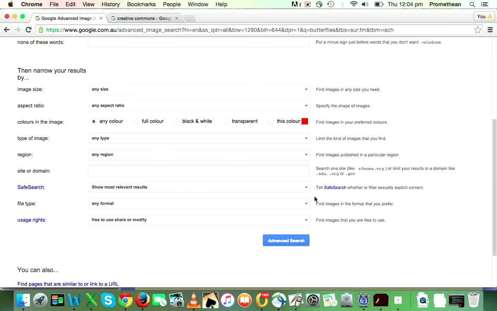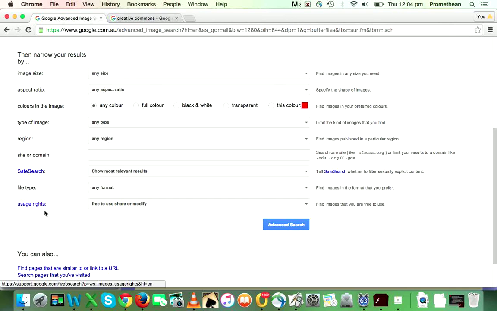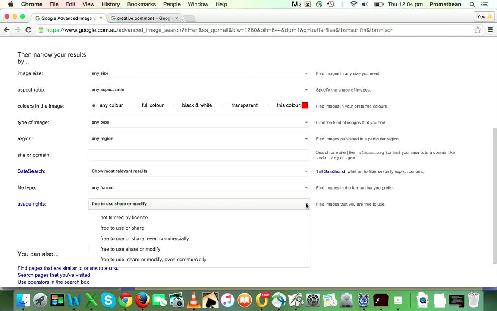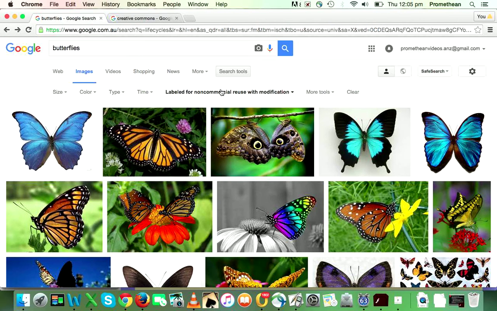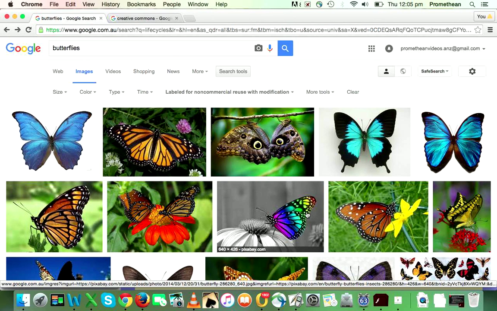And when I scroll down, you'll find at the bottom here, usage rights. So you can choose what license you would like. So I chose there free to use, share or modify, because I was only planning to use it within my classroom and perhaps the syndicate teachers within my classroom, and we're not planning to sell this. If you were planning to sell anything, I suppose you would do even commercially on your search. Okay, and that was what brought up the images that were labeled for that. So these are all licensed for me to be able to use them in the way that I've explained.